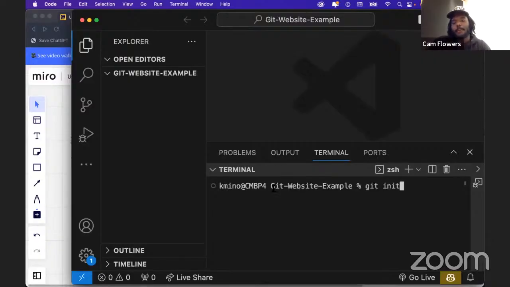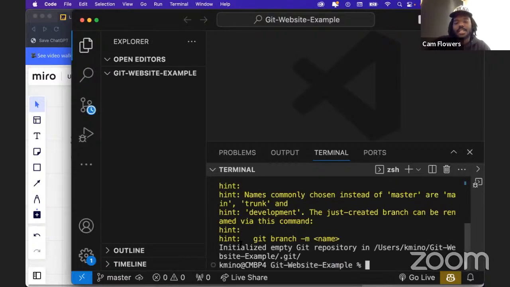And so being mindful, this is my folder. I'm inside of that folder that I just created. It's empty, but when I run this command git init, it's going to initialize a new Git repository in that particular folder for me.